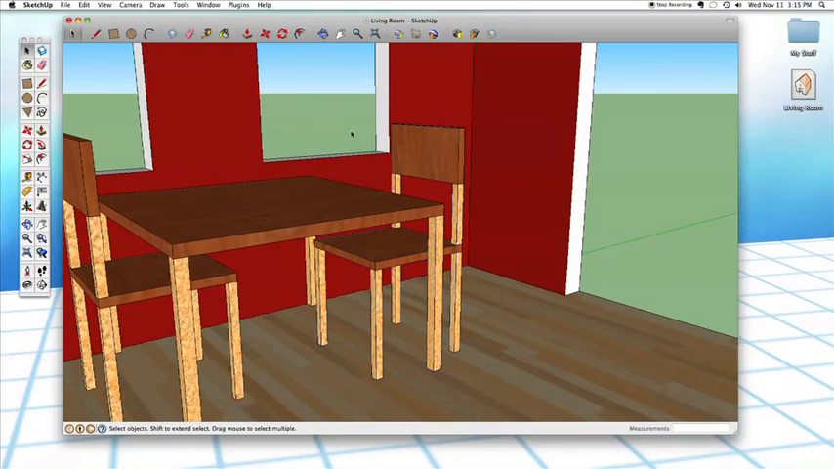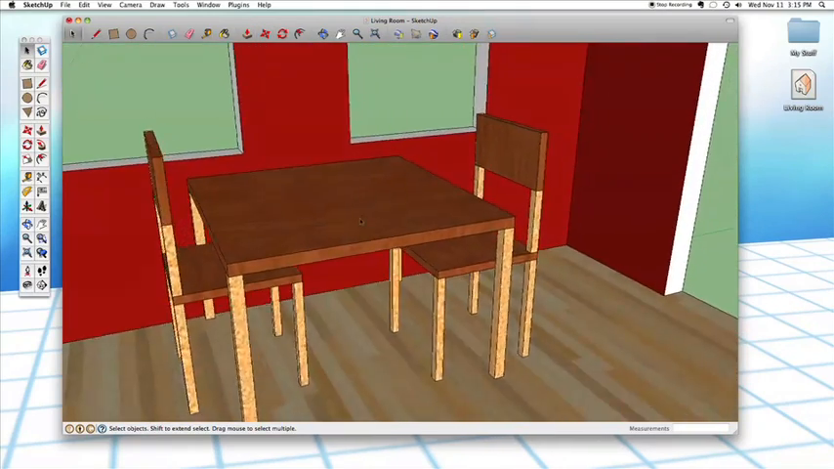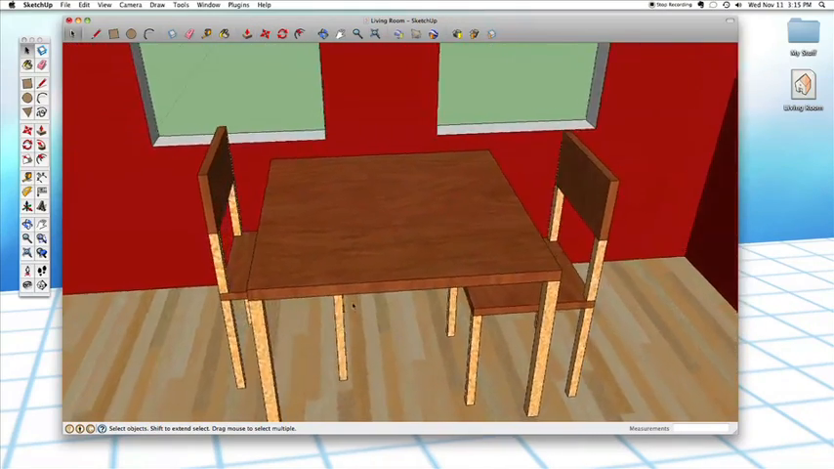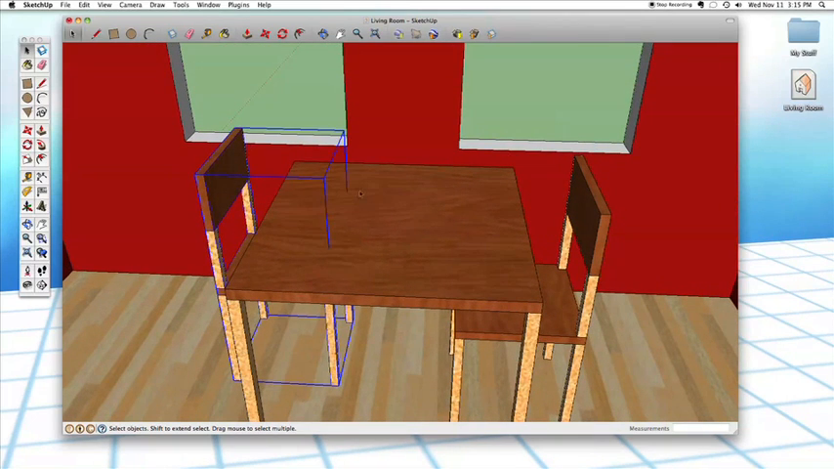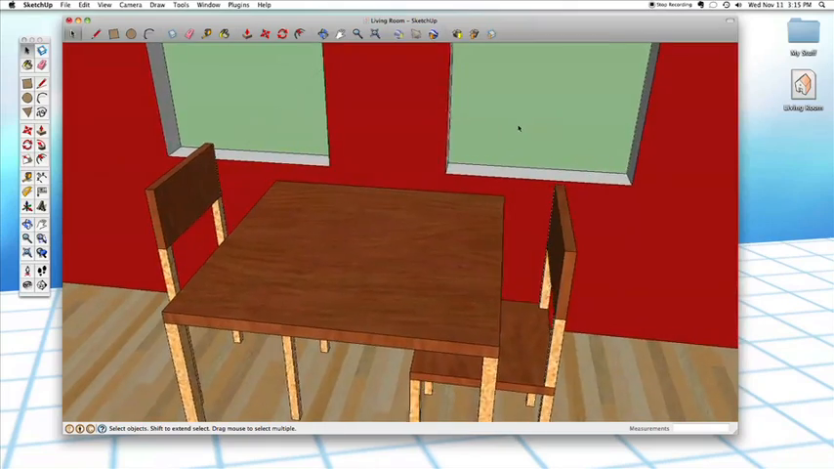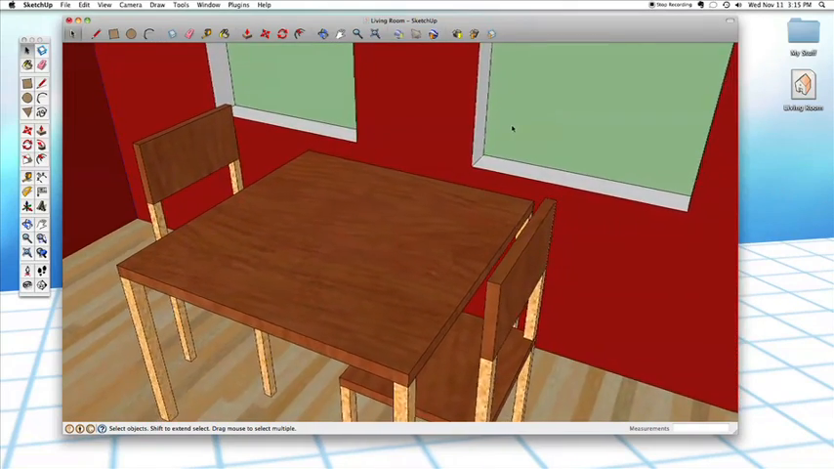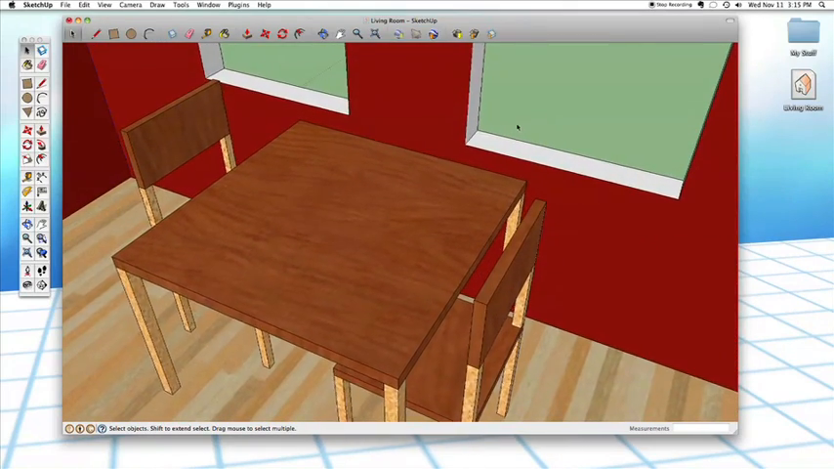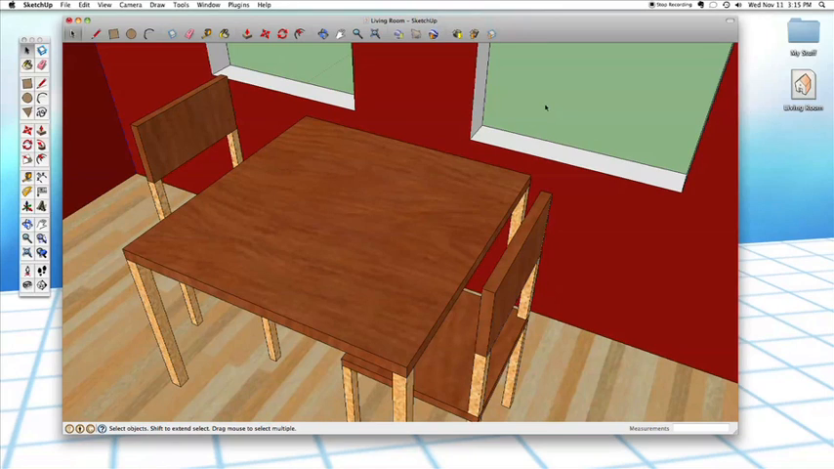Okay, so now we've got two grounded chairs, and they are their own separate groups. You can see, click on one, click on the other. We have two chairs on the table. But what if we change our mind about the design of these chairs later on?